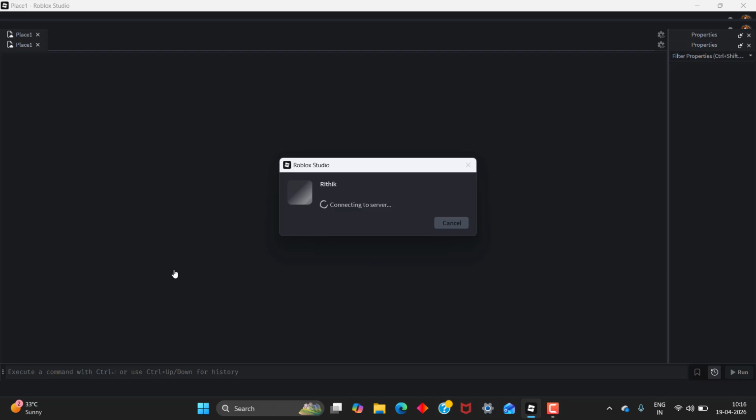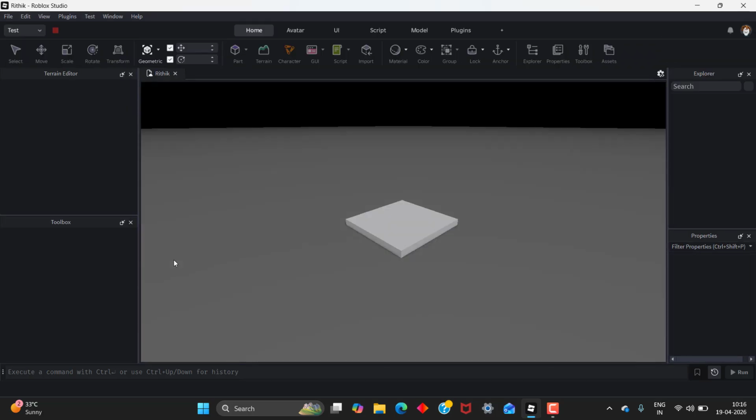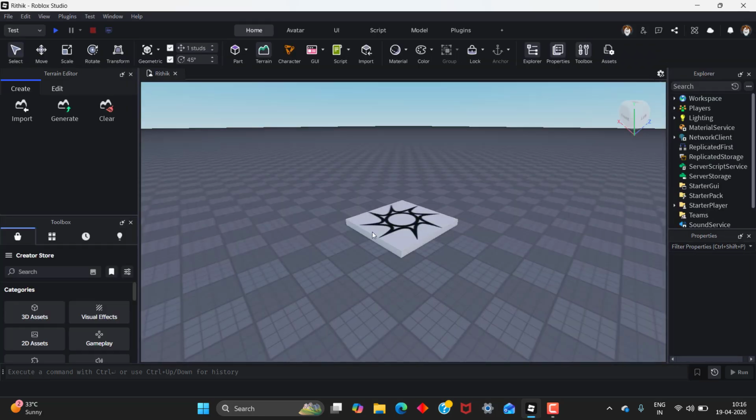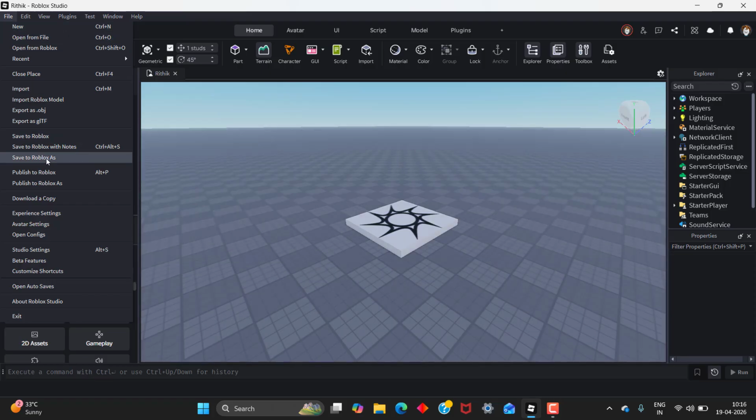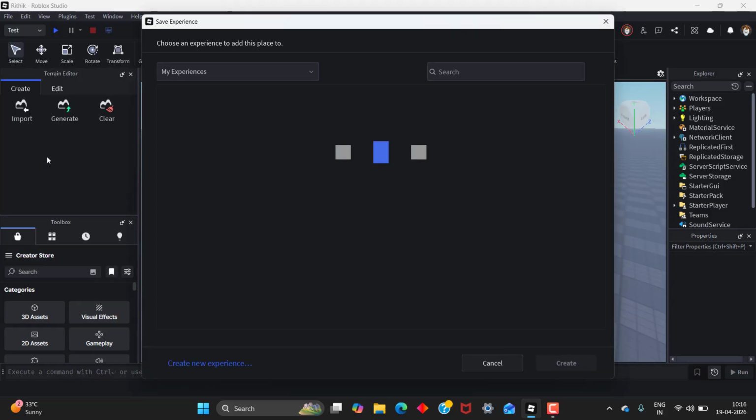Once you click, this page will appear. In this you need to go to the left corner, click File, scroll down, and go to Save to Roblox As. Click it, and once you click, this pop-up will appear.